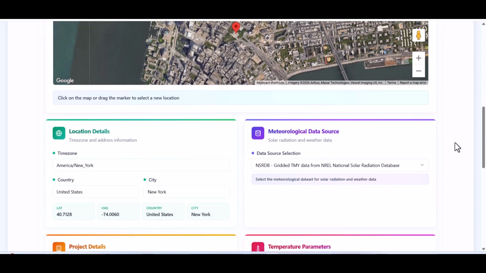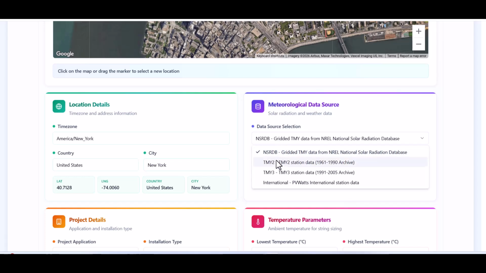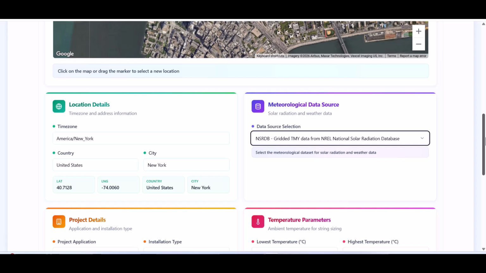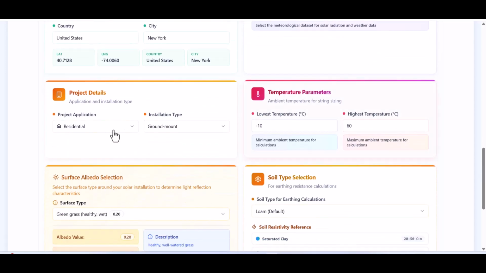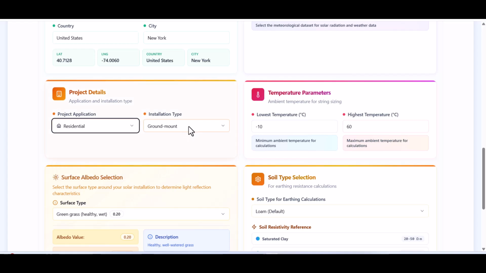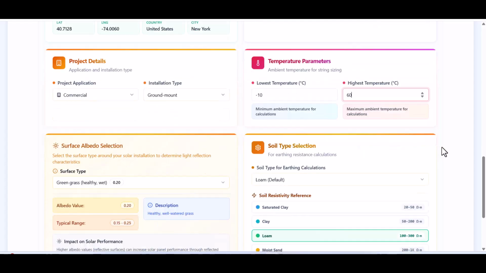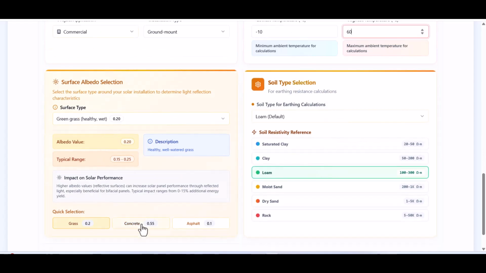The app automatically fetches localized time zone information, coordinates, and lets you choose your meteorological data source, such as NSRDB TMY data. Define your project parameters. Specify if it's a commercial or residential build, its mounting type, site albedo factor, soil type, and temperature parameters for precise component sizing. Once configured, hit Continue.